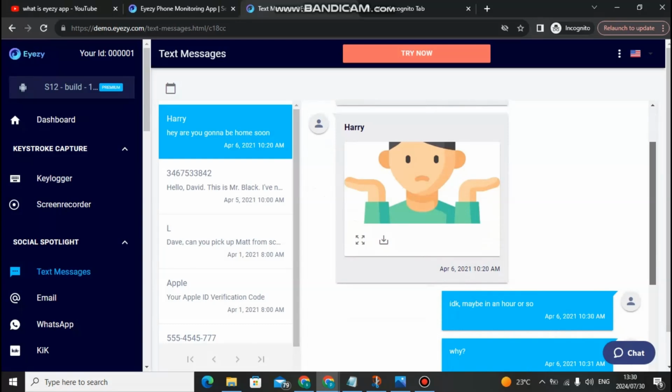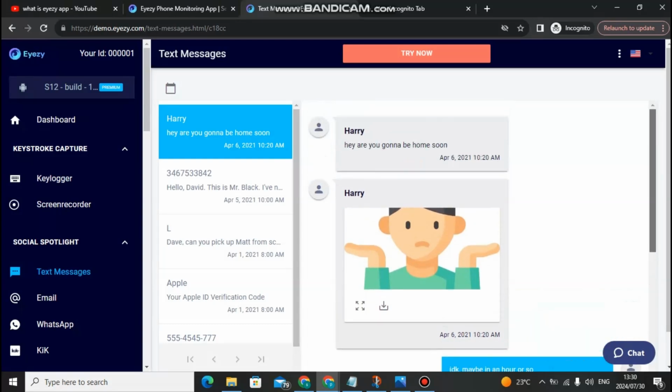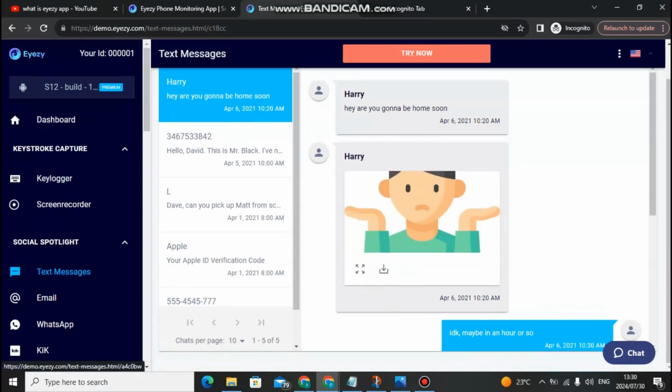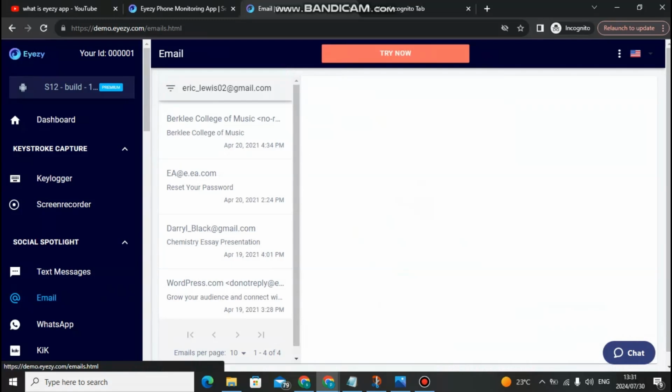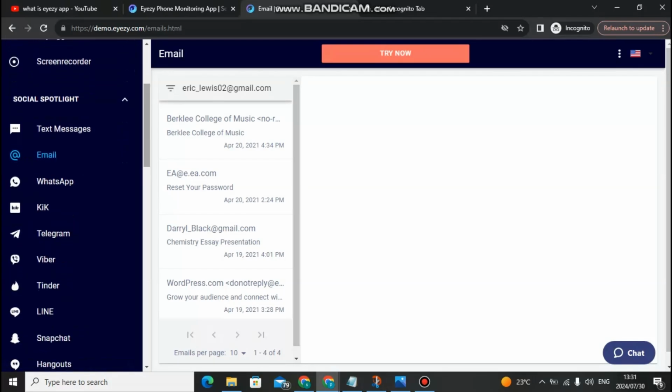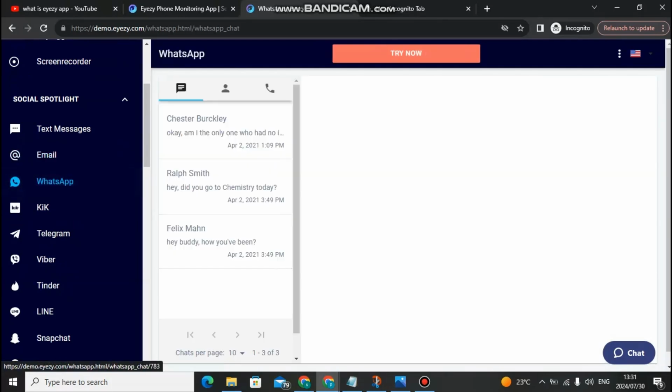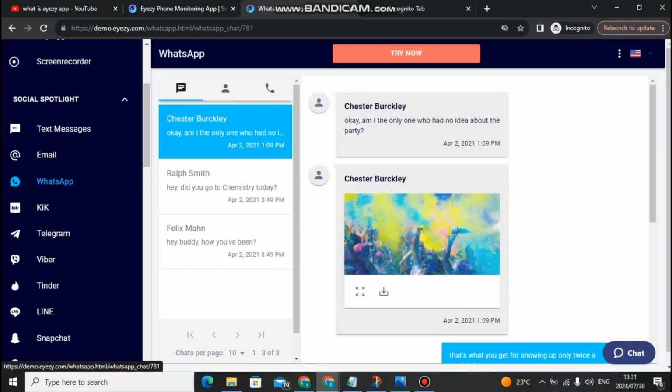Then not only that, you can also monitor some emails. You can monitor emails using Eyezy App. It's so easy. You can also monitor WhatsApp messages on Eyezy App. You can also monitor Facebook messages, Telegram messages, Viber, Tinder, Line, Snapchat. There are so many things that you can monitor here on Eyezy.